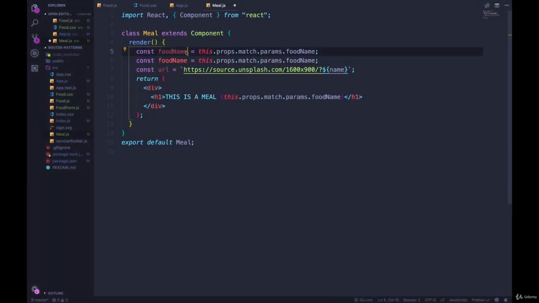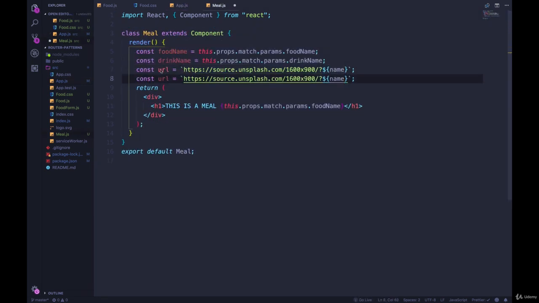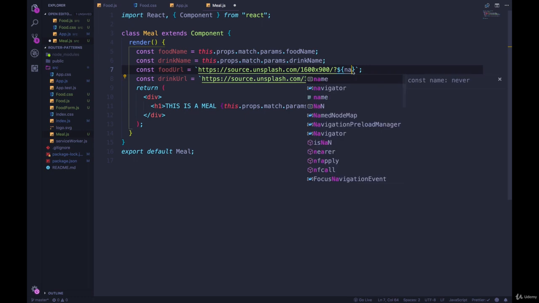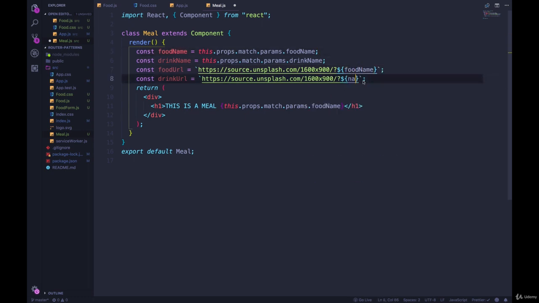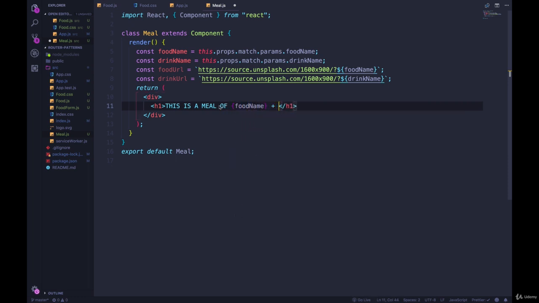So if I wanted to grab the food name, it's this.props.match.params.foodName. The drink name is this.props.match.params.drinkName. Whatever I put them in inside of the route definition, whatever the colon is in front of. And then if I wanted to make this work with the two images, I would have a food URL and then a drink URL. And then the first one would use food name. The second one uses drink name. And then I'll say this is a meal of food name plus drink name, and then add the two images below.